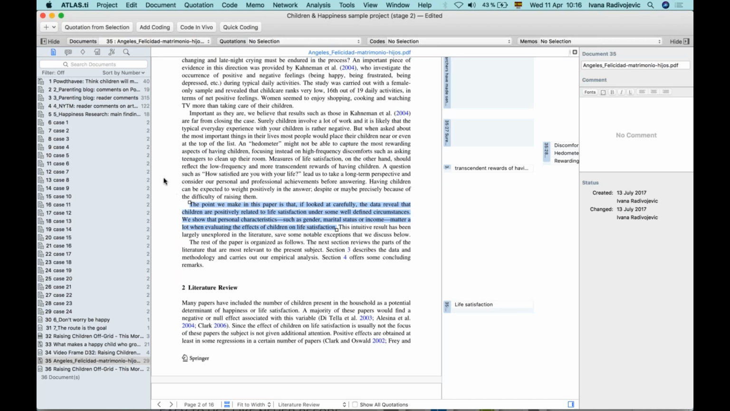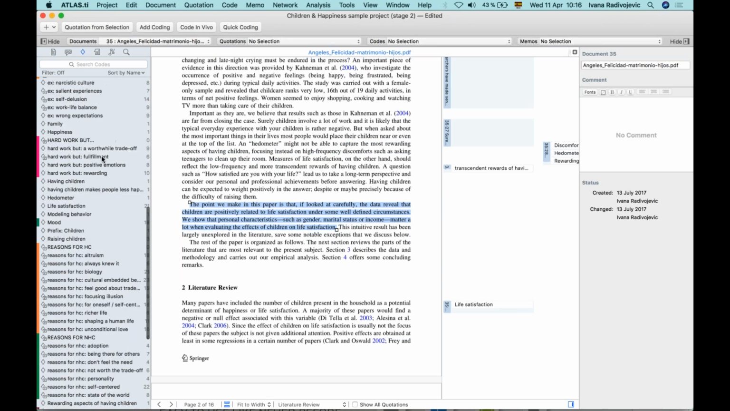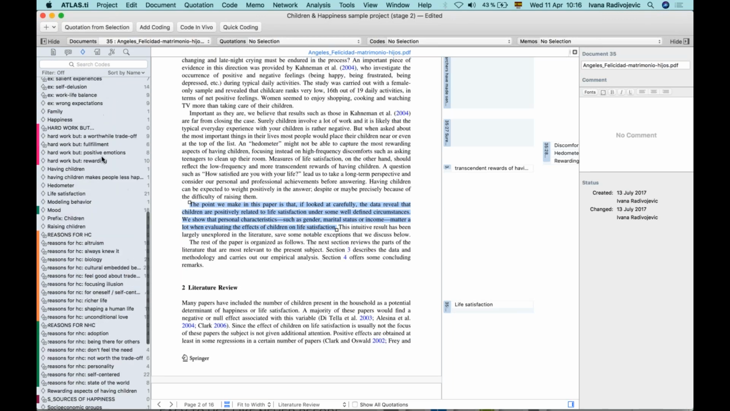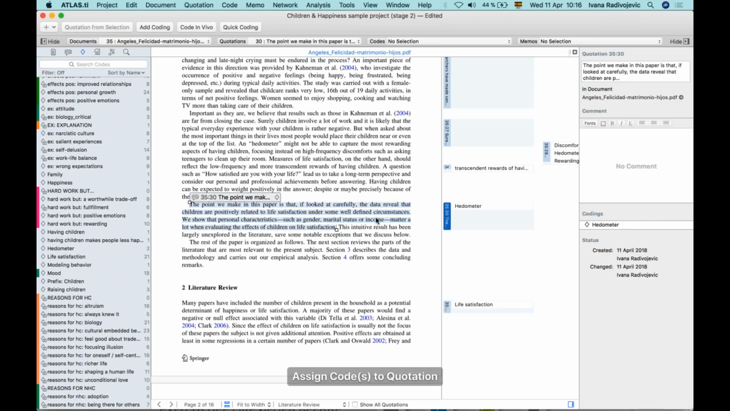All we have to do is visualize our list of codes. So I go to the left-hand panel, click on Codes here, and here we can see all of the codes that are in this project. And so here we have that code of headometer, and in order to associate it to this quotation, all you have to do is drag and drop the code on top, and ATLAS.ti saves the quotation and associates the code.